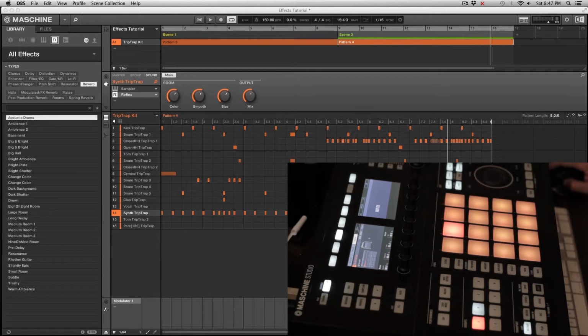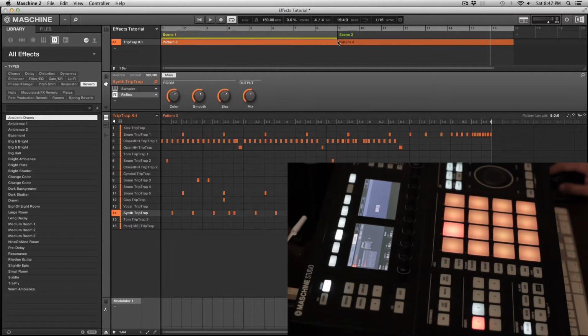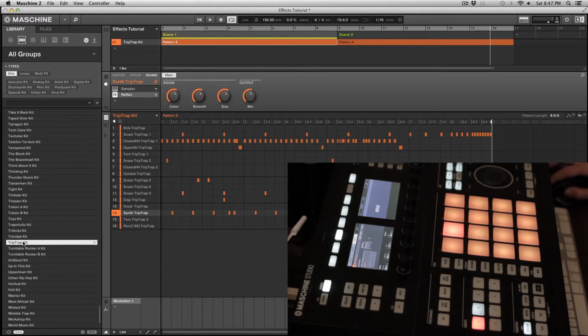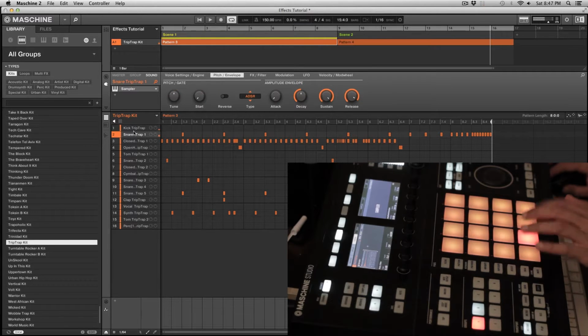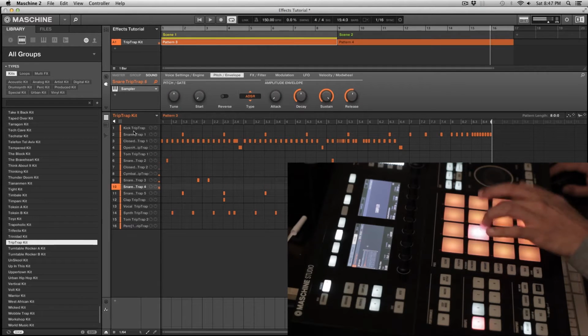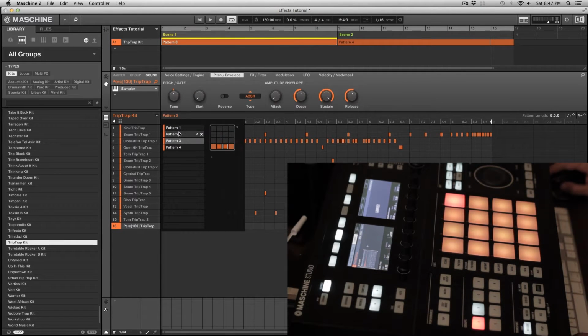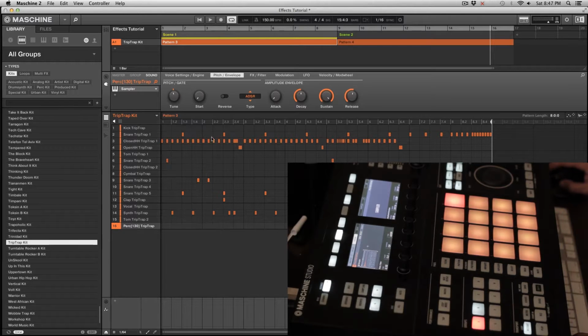Today we're going to learn about effects and how to automate them inside of Maschine. I have this kit, called the Trip Trap Kit, and I loaded that up. This kit comes with two patterns, one and two, and I added three and four, so I customized my own pattern and made some changes to the MIDI notes, so check it out.